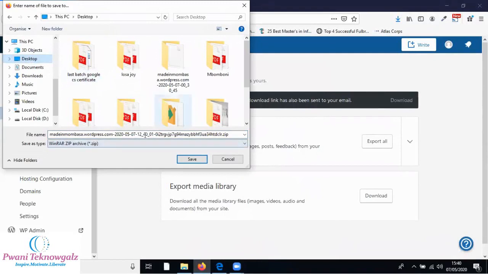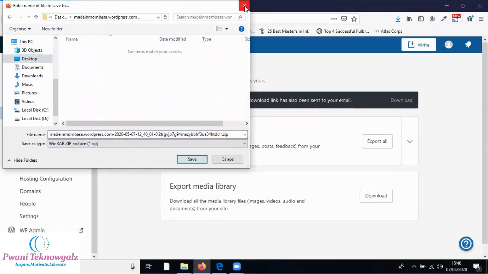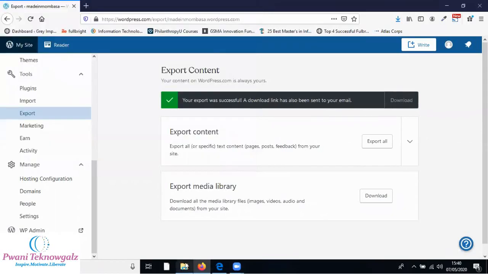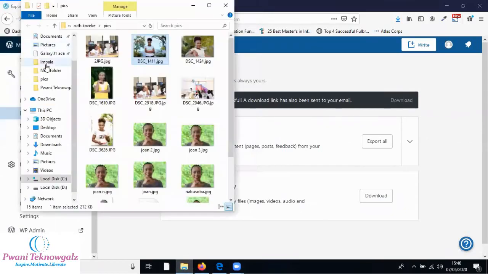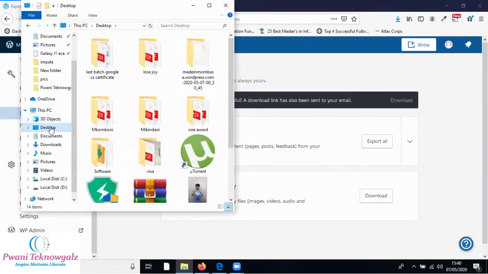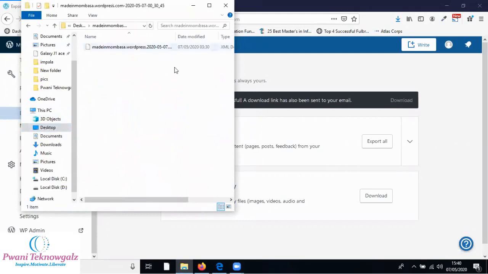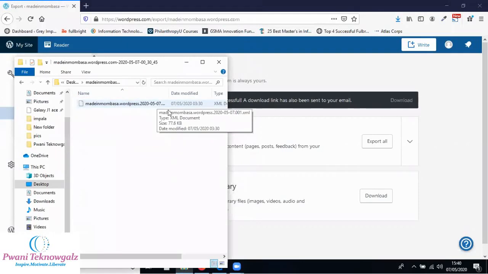Okay, I'd already initially downloaded, so I'll not download it again, and I'd already unzipped it. So I'll just check on my desktop. So it's here, made in Mombasa. So when you check on this file, I don't know if you can see it in full. When you put your cursor there, it's going to be an XML file, XML document.